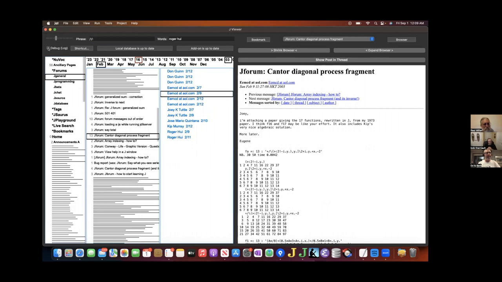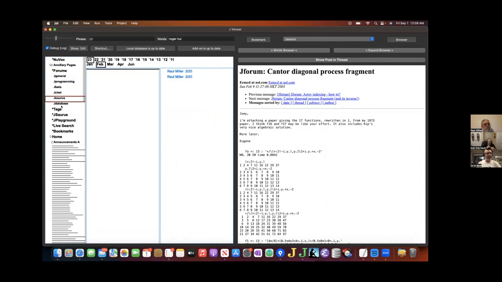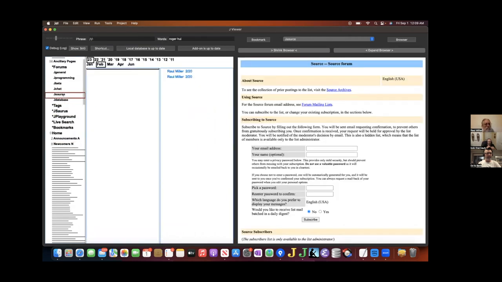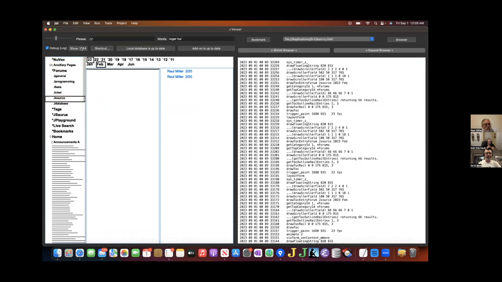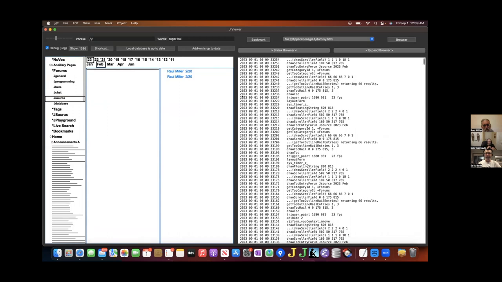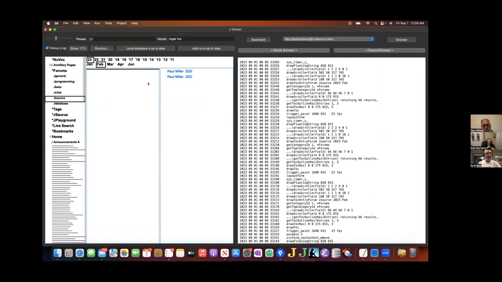The debug button, debug log, is a mechanism for turning on very granular event logging. If you turn it on, events will be logged to a table in a database, which I'll show you in a moment. This button here actually lets you snapshot the current log into the browser window over on the right. And that's of interest mostly to the developer, not really to end users.